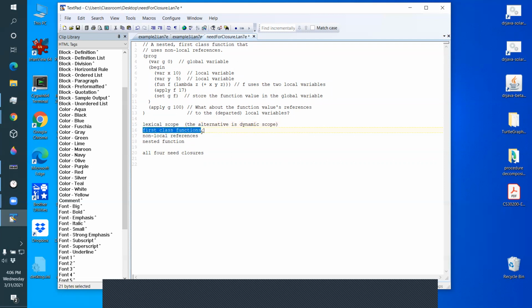You need to be able to store functions in variables. We saw that with callback functions. Callback functions are very important. To have a callback function, you've got to be able to store the function in a variable so that you can call it later on. So first class functions are really important, in particular just for callbacks. Non-local references are pretty much useful too. It's nice to have a function make reference to, for example, some global variables.